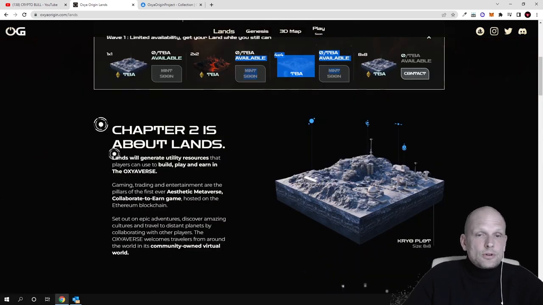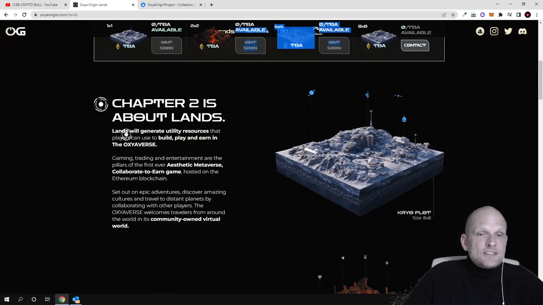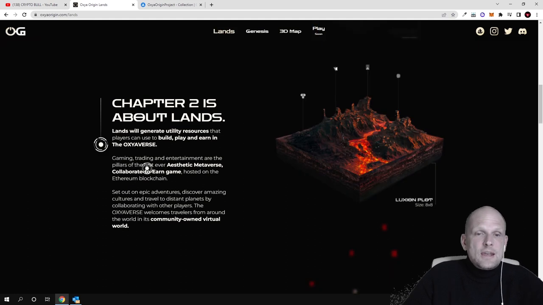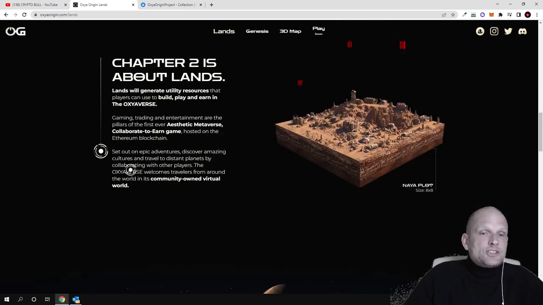Mint will come soon for this, and chapter 2 is about lands, guys. Lands will generate utility resources that players can use to build, play and earn in the Oxyaverse. Gaming, trading and entertainment are the pillars of the first ever aesthetic metaverse collaborate to earn game, guys. So this is not play to earn, as we have seen with all the other metaverse projects which we have been reviewing, but this is collaborate to earn. They have this concept for this Oxyaverse game, hosted on the Ethereum blockchain. Set out on epic adventures, discover amazing cultures and travel to distant planets by collaborating with other players. The Oxyaverse welcomes travelers from all around the world in the community owned virtual world, guys.